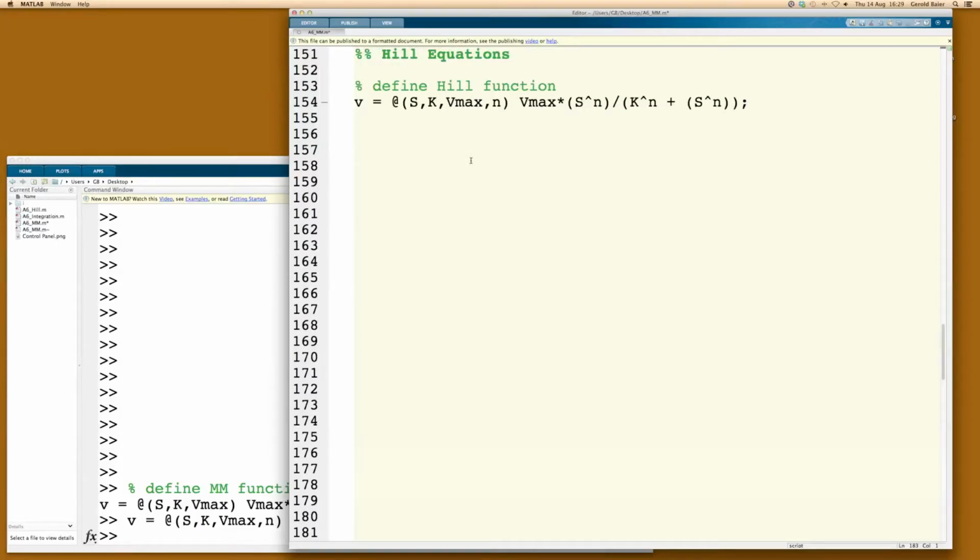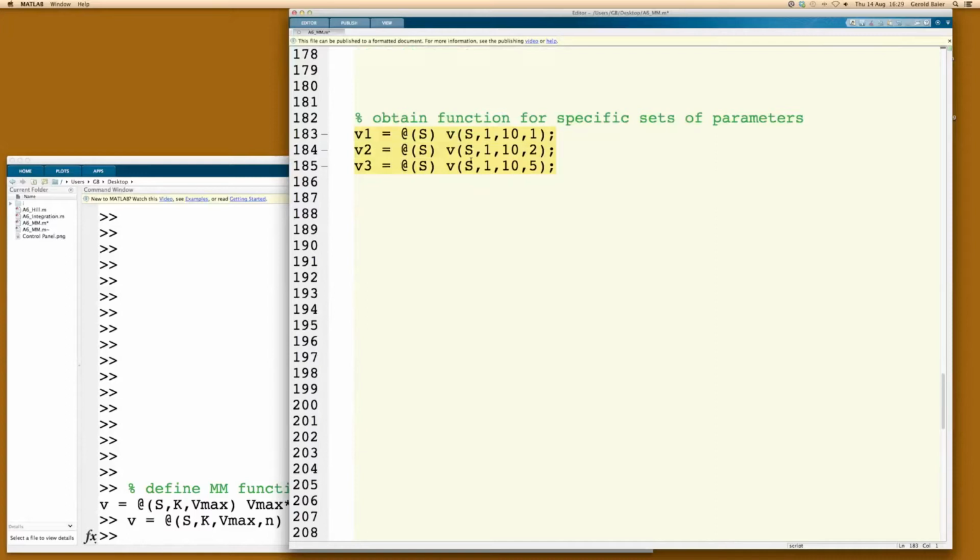So our Km, or Menten constant, is now equal to 1. Maximum rate is equal to 10. Vmax equal to 10 in all cases. And the thing that changes is the exponent. The first example, exponent is set equal to 1, which means the Hill equation is reduced to the Michaelis-Menten equation. It is the Michaelis-Menten equation.